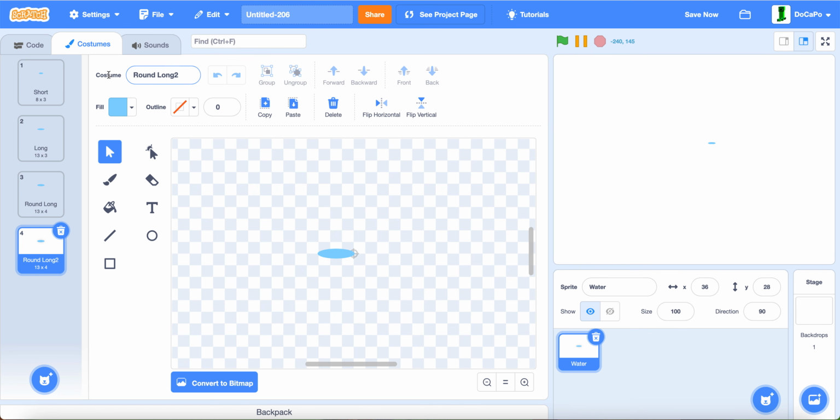Now duplicate this and turn it into just round, and this will just be a smaller version of the round, the long round, not the round. And then the last one is small, which is basically a circle.